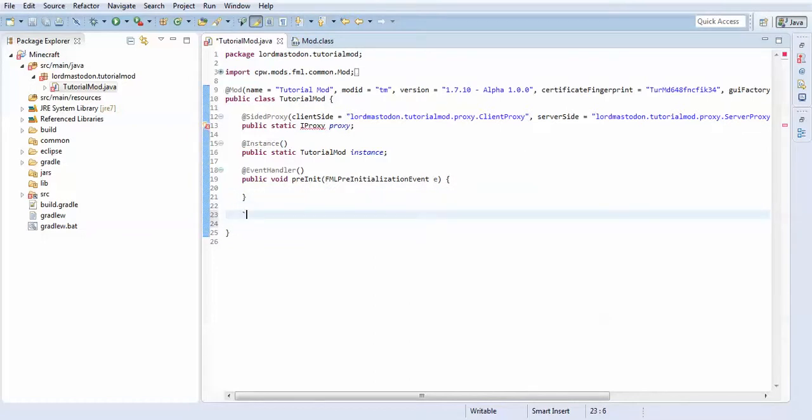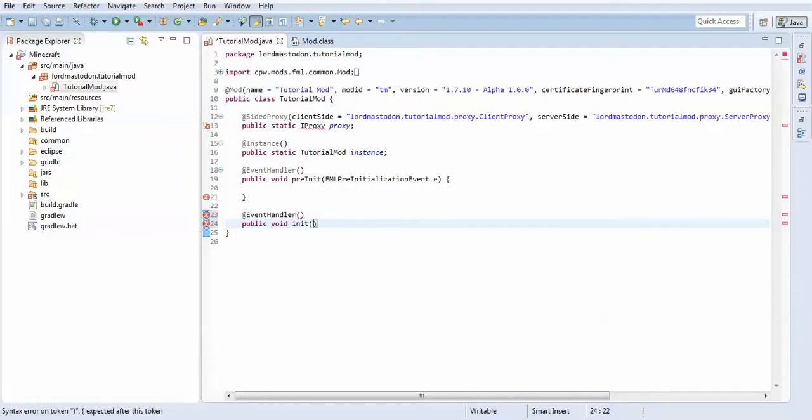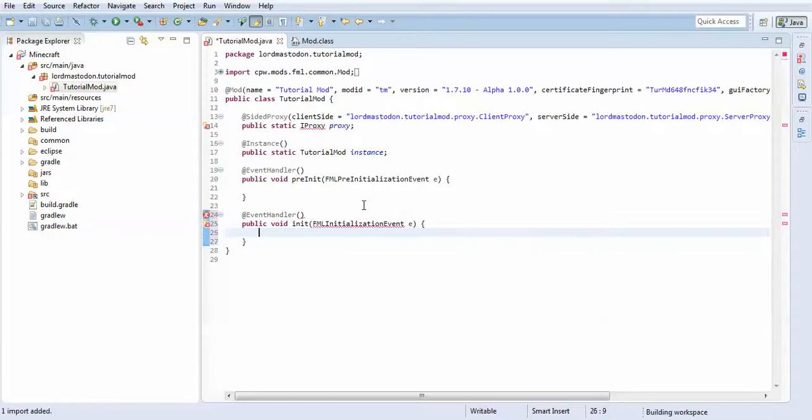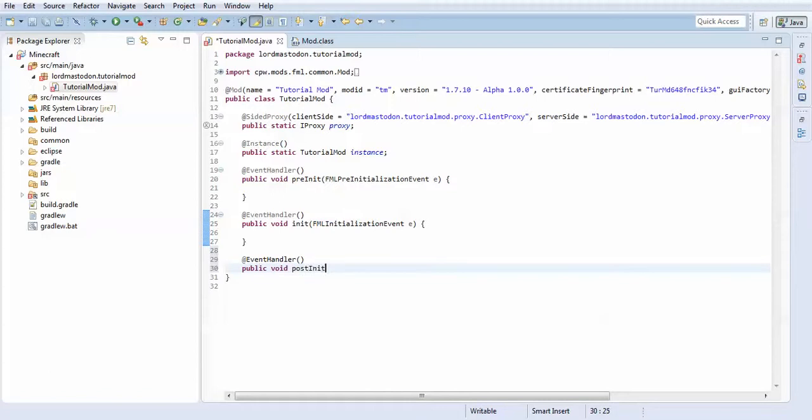Okay. And at EventHandler. Okay. Public void. Now, init. It's the same thing as the last one, only this is FMLInitializationEvent e. Okay. And now the second to last. Public void postInit, FMLPostInitializationEvent e.